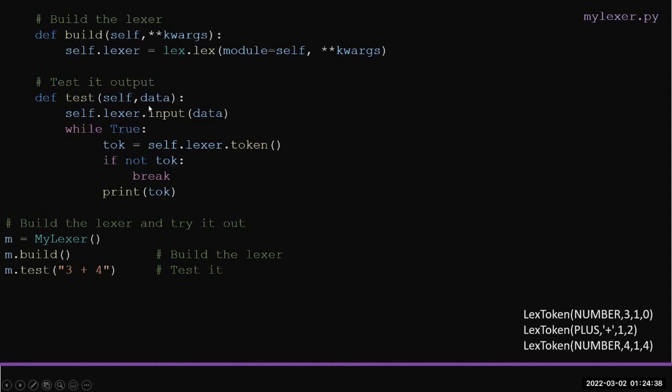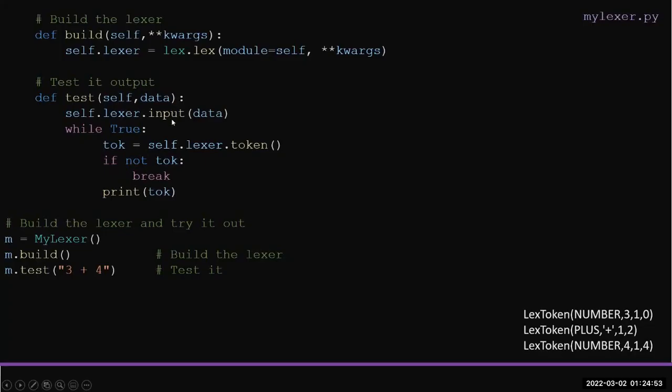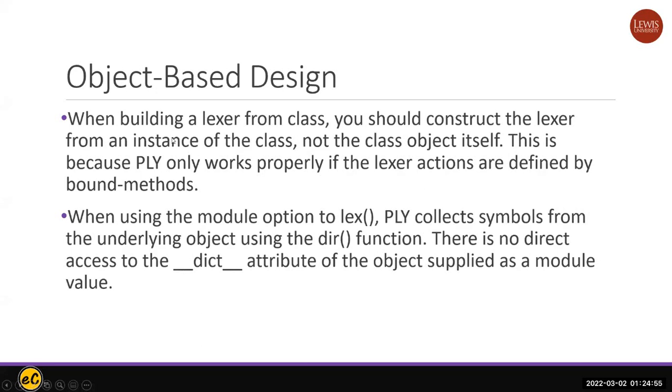For that test portion, you actually get the input and then you do a while loop for it. So that is not as important. You can write it in a different way for this one. This one actually is a class-based design. This is class-based design.